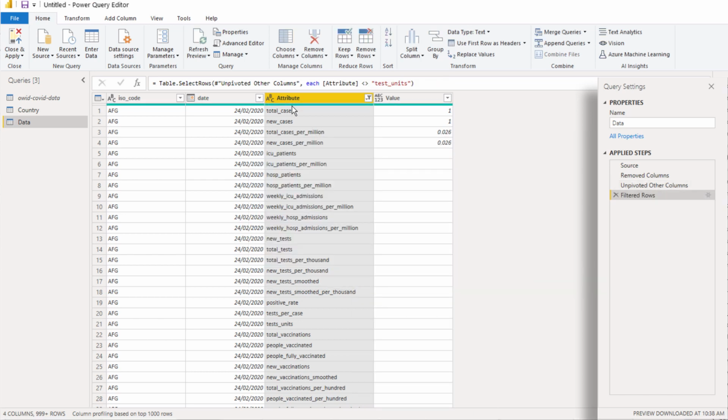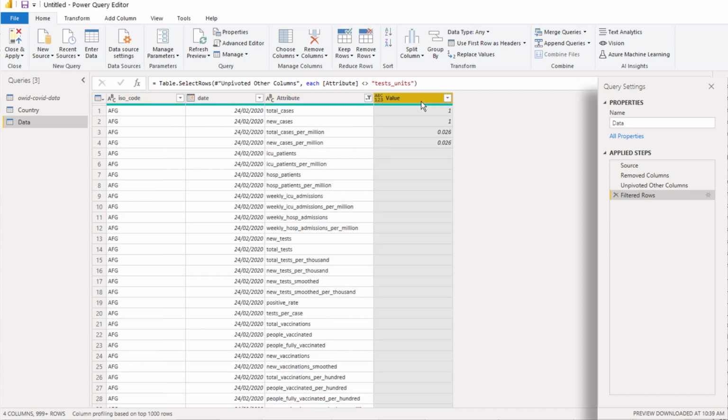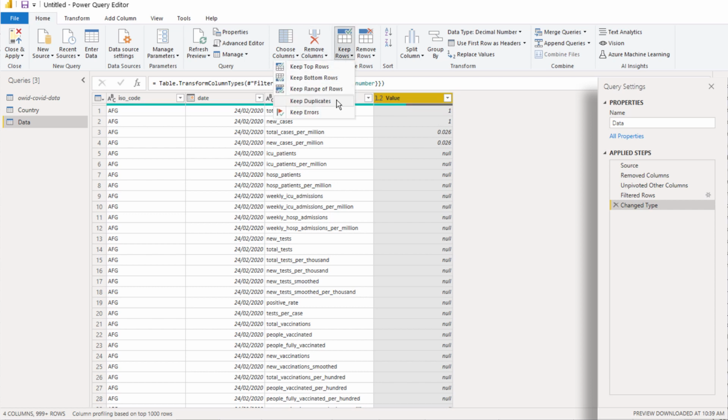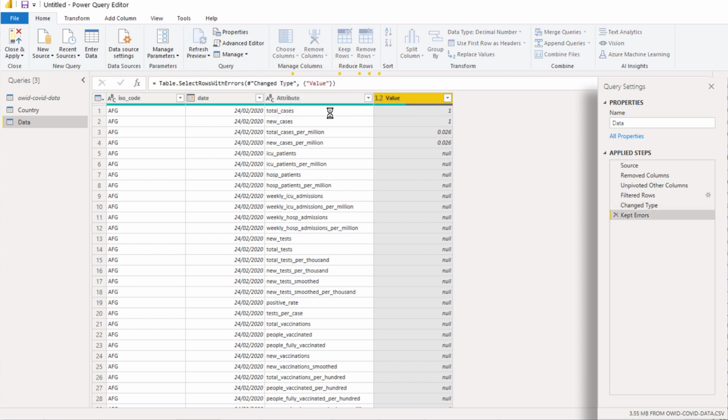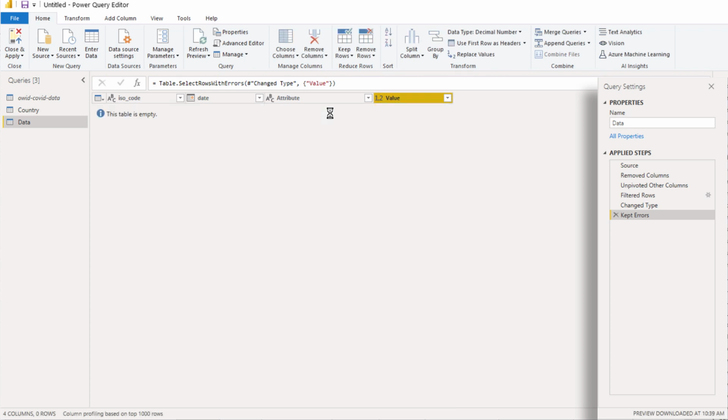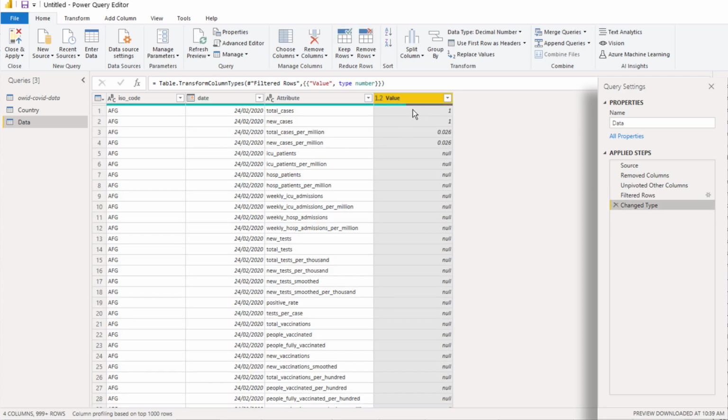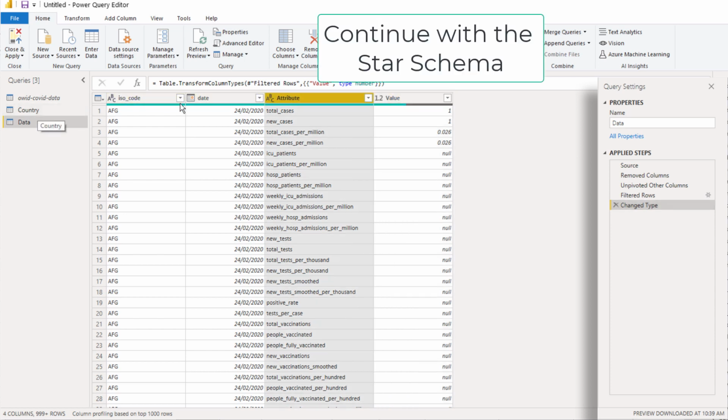So after I put a filter on test units, then if I come over here and change this to a decimal number and do keep rows, keep errors, that will go ahead and load all of the data. It'll check for errors. And as you can see, there are no longer any errors. So that solved that particular problem. So now I have the data table, I have the country table. I should produce a calendar table.